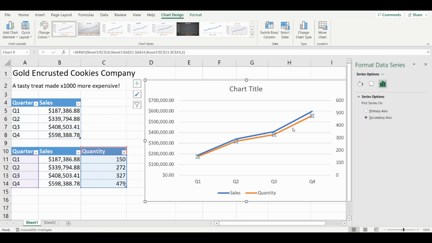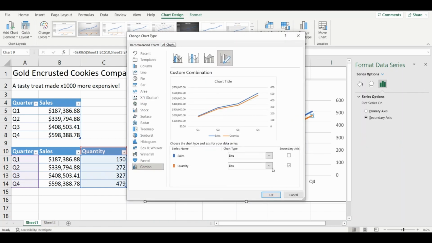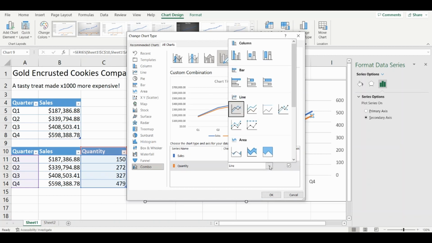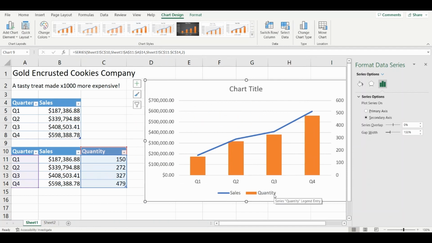If we wanted to change a line to a column, what we'd do is we'd right click on it, change series chart type, and then change the chart type to a column. Click on OK, and there we go. We now have a combo chart that makes use of both a line and a column chart.